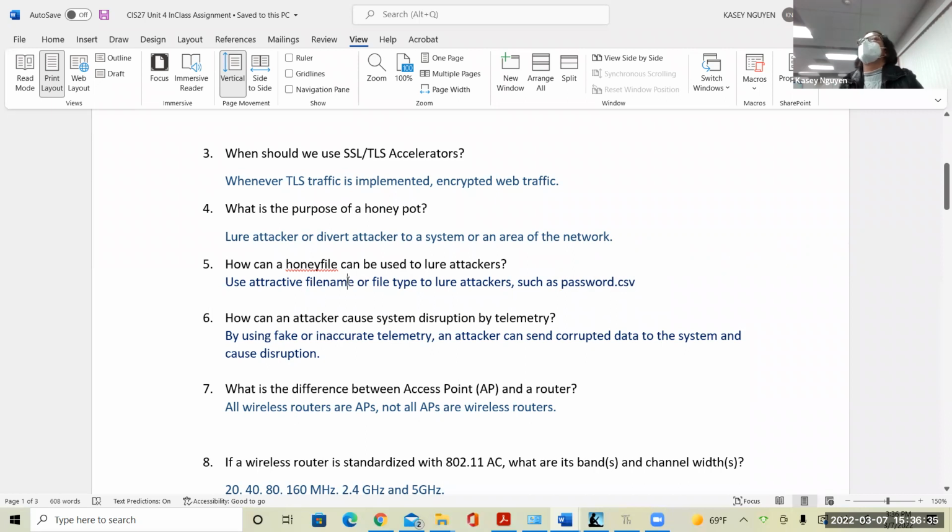And then for number 6, it asks, how can an attacker cause a system disruption with telemetry? They're going to use fake or inaccurate telemetry. It's just a corrupted data set that causes the system to not respond as it should.